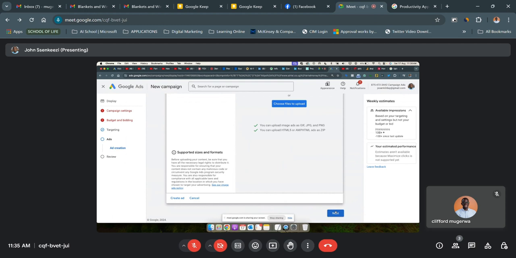Any questions on display? So we haven't dwelled much into how you target what, because the affinity audience, the in-market audience, all that stuff is the same for this campaign type. What changes is the fact that at the end, you can build a responsive banner, or you can upload static banners there. Okay, any questions?